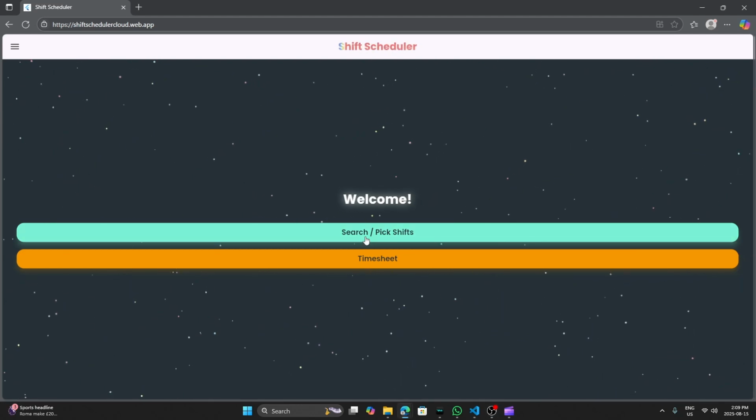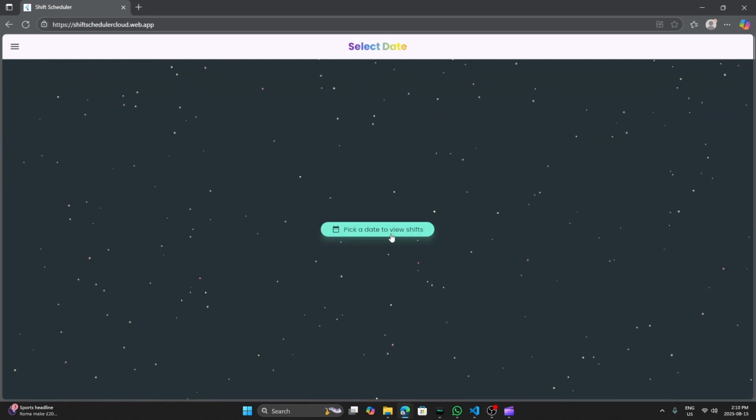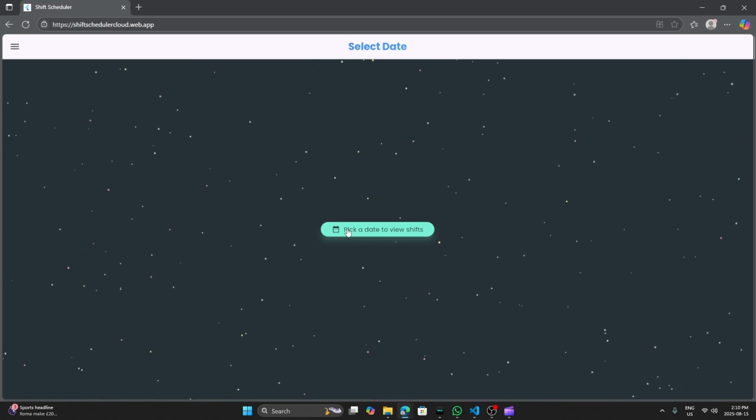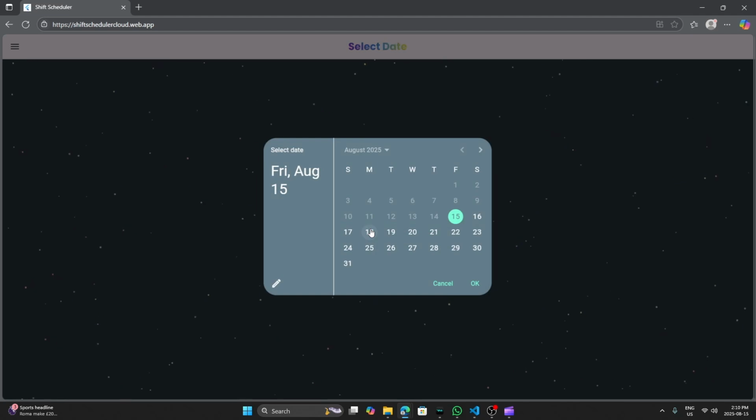Firstly, the employee will search for a shift based on his availability. Let's assume that employee number one is available on next Monday and Tuesday, and he wants to see whether there are any available shifts for these 2 days. We will start by picking the date first to look up available shifts on that specific date.